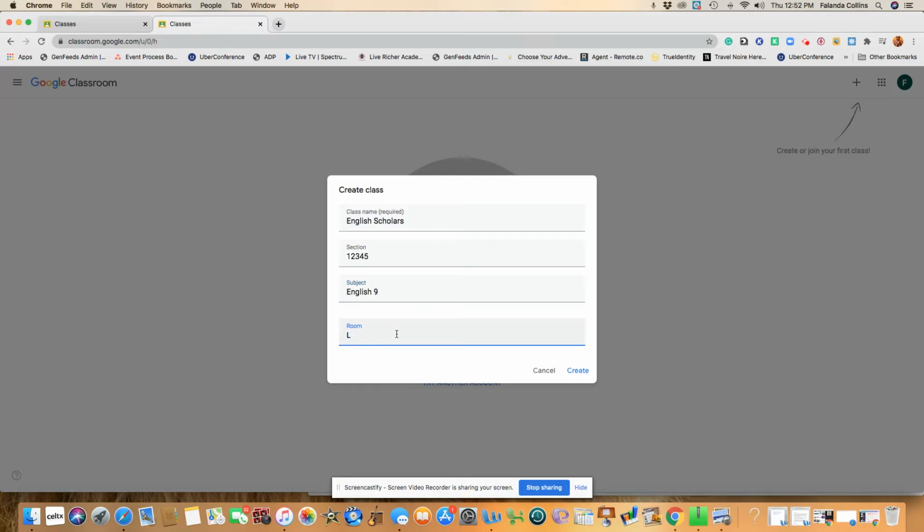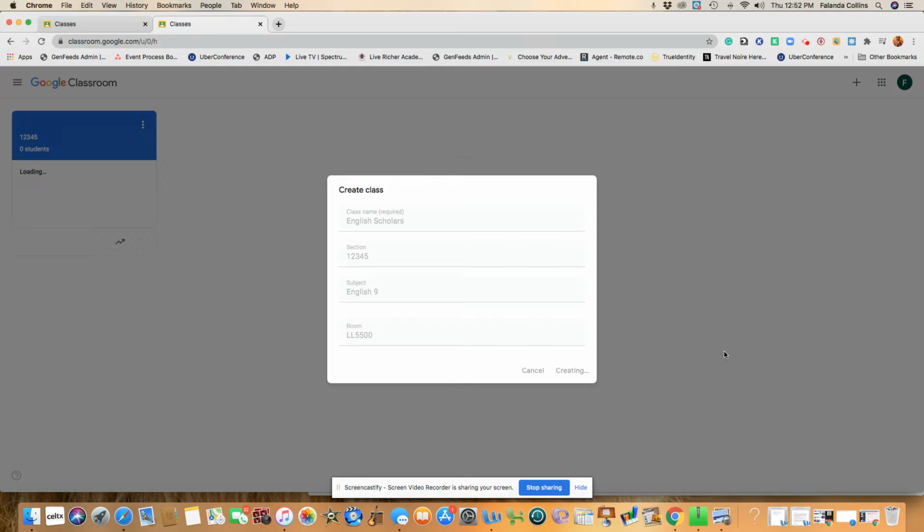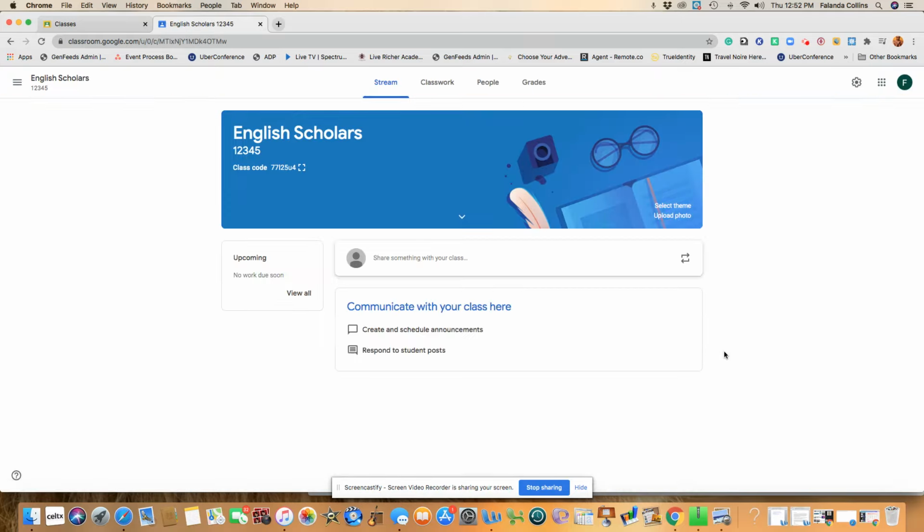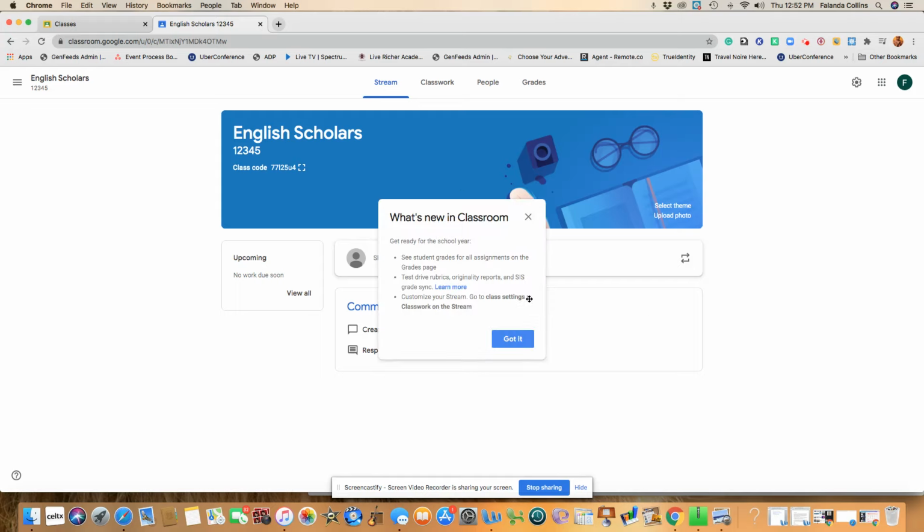And then pretty much you will type in your room number. Then from there, you will go ahead and hit create. It's going to take a moment for it to generate the class. And once it generates the class, you will be able to go in and design your class. For example, you will notice that for English scholars, it shows the section number, and this number here is the class code. That is the number that you will be able to give to your students.